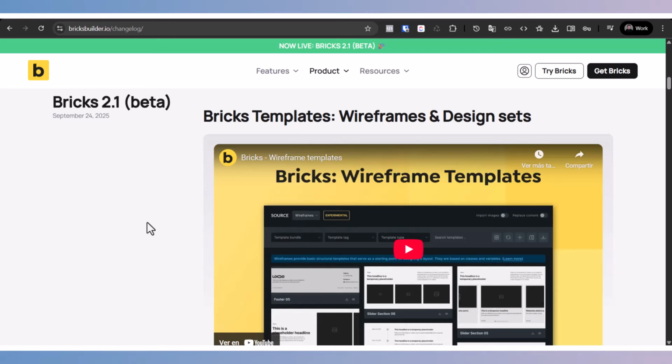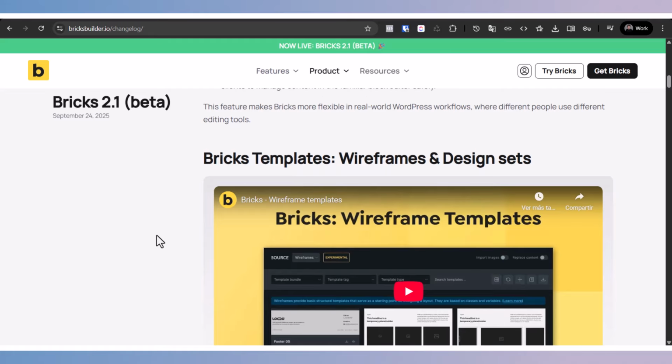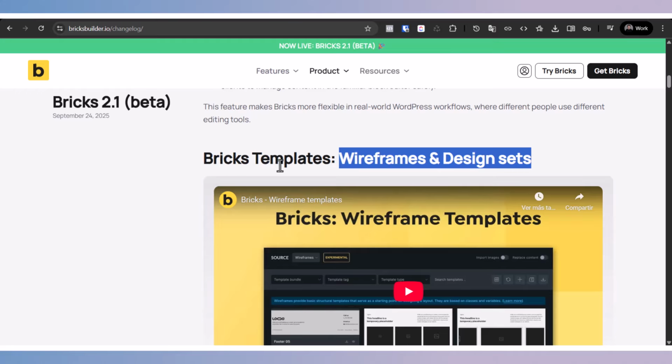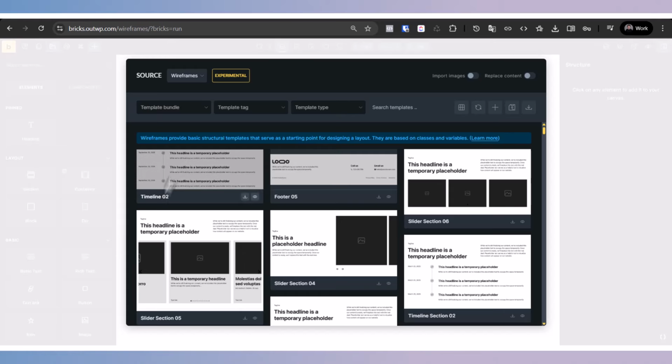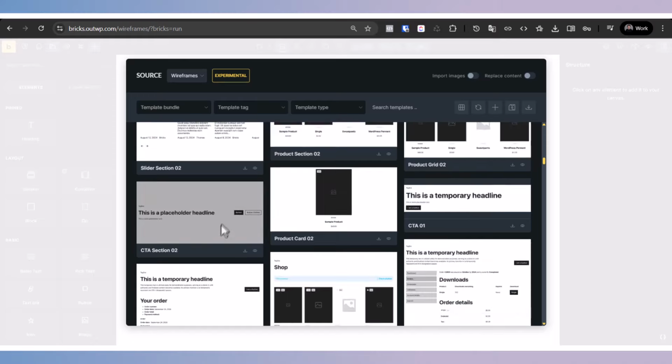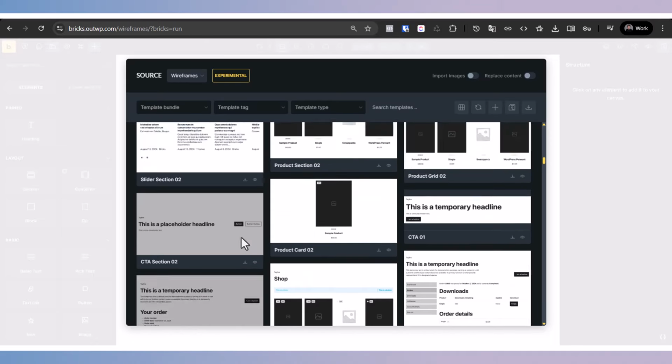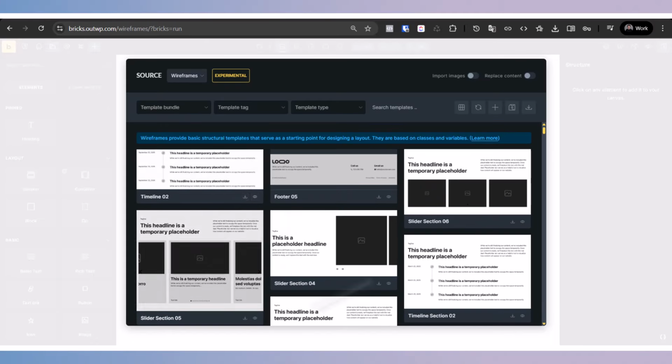Another great feature about Bricks is the templates with wireframes and design sets. So we have new wireframes here. Before, in the other version, we didn't have that. And this is something great, to have more design sets to implement in our project.